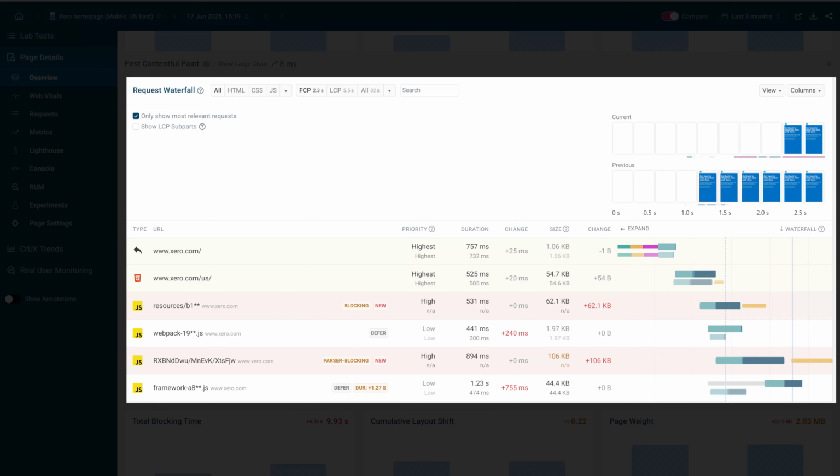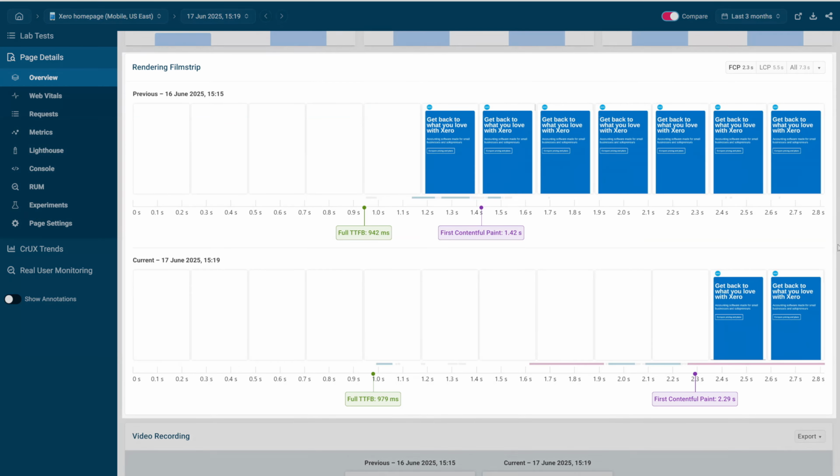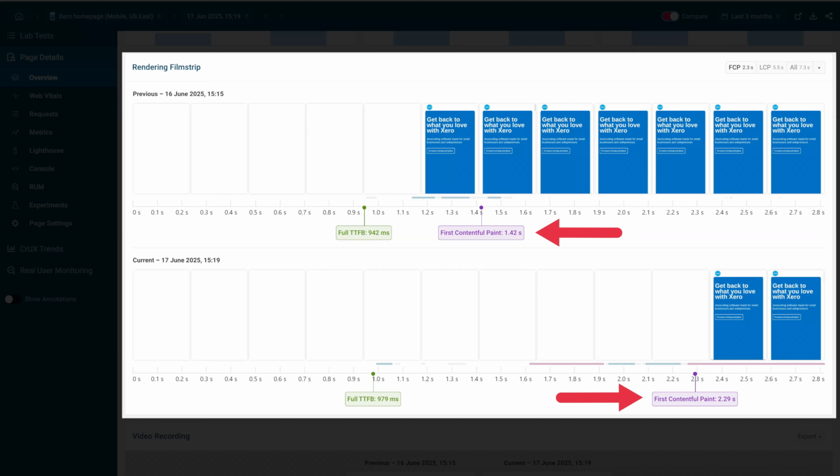We can see that the FCP is recorded soon after the second render blocking resource has been loaded. That also matches what we see in the rendering film strip on top of the request waterfall view. If we review the full size rendering film strip below, we can see how the visitor's page load experience has changed with FCP markers indicated below.